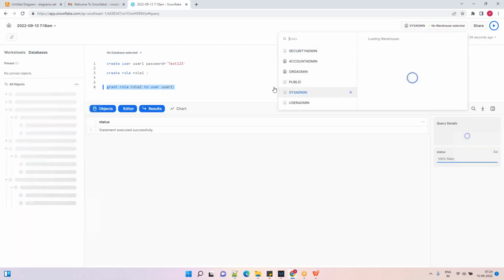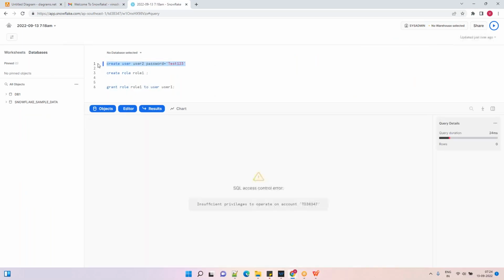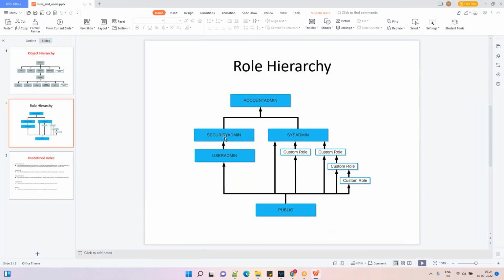If I change it to sysadmin and, let's say, I want to create a new user, user two, it will say insufficient privileges to operate on account. So you don't have the privilege to create a user with sysadmin. Only security admin can do that. Right, guys? So now you understood the difference between sysadmin and security admin. Or any questions here?